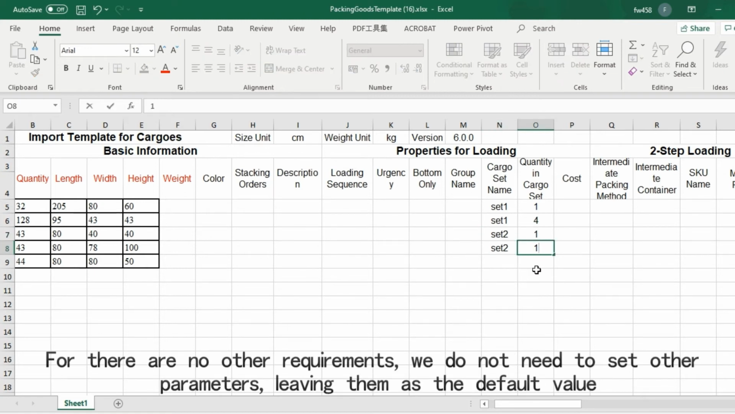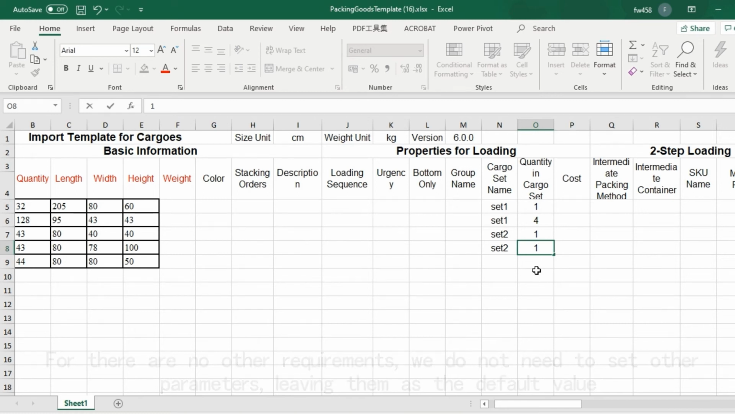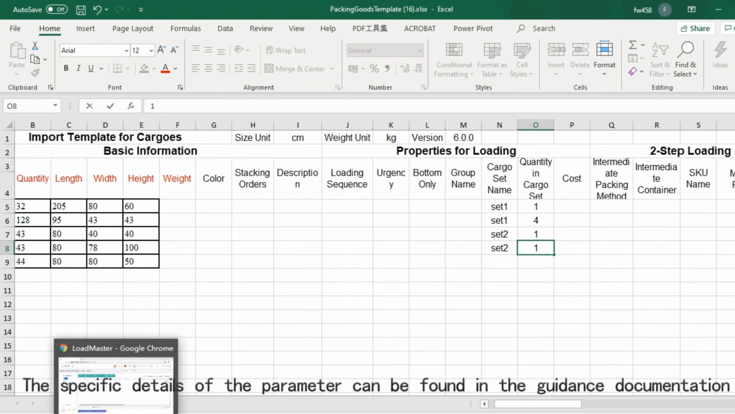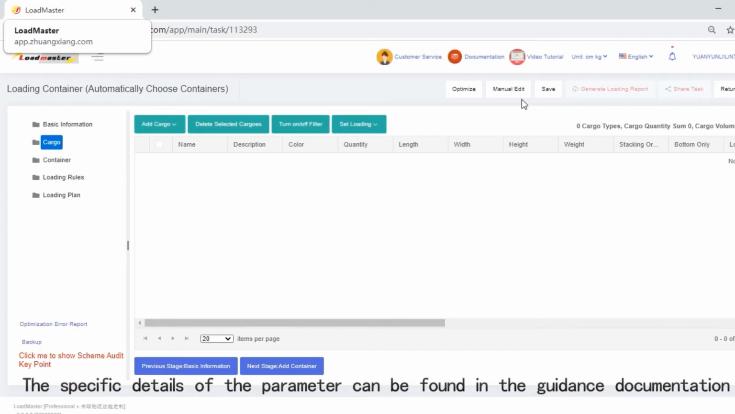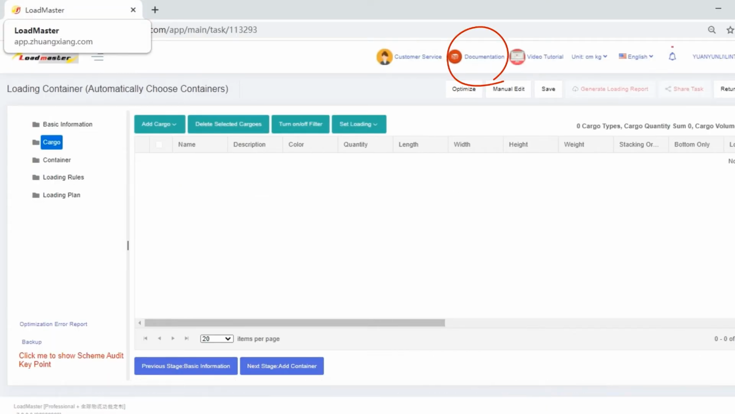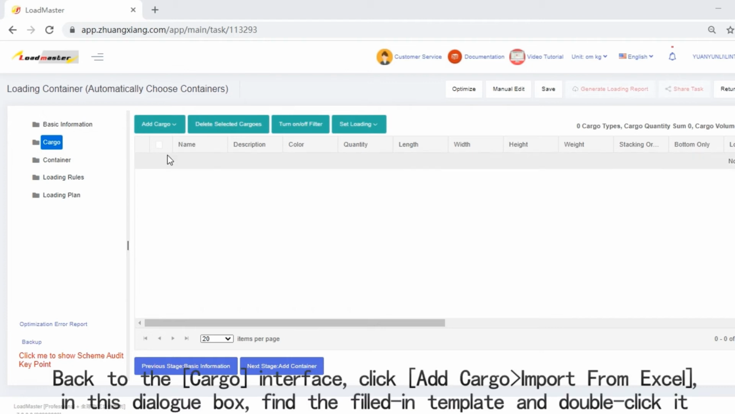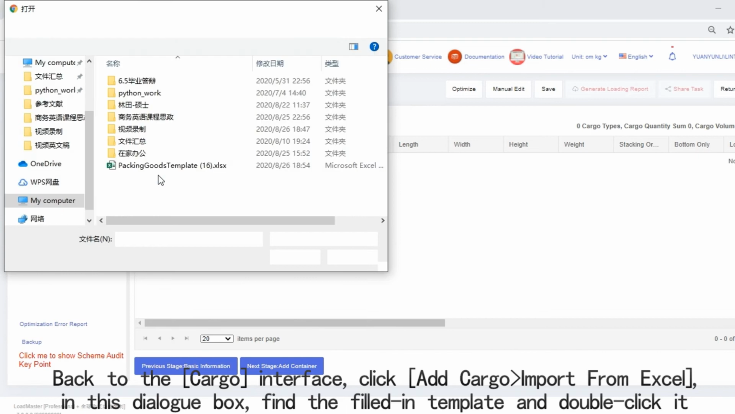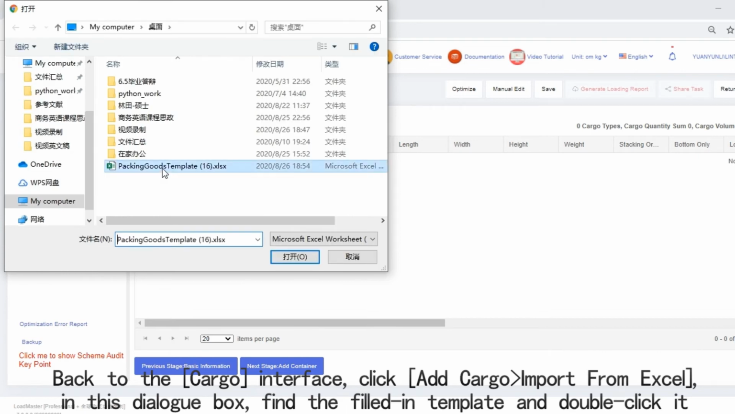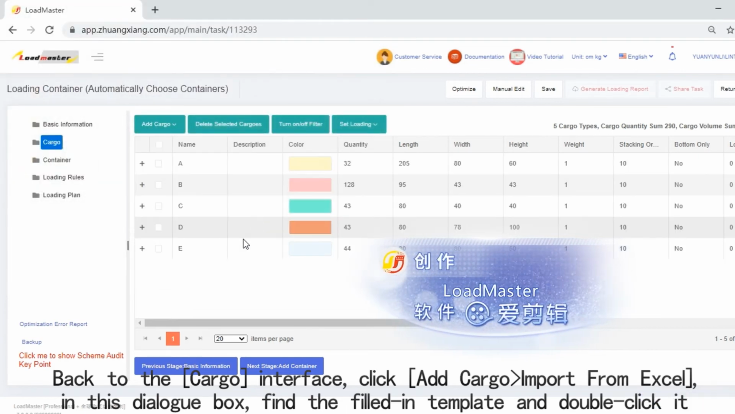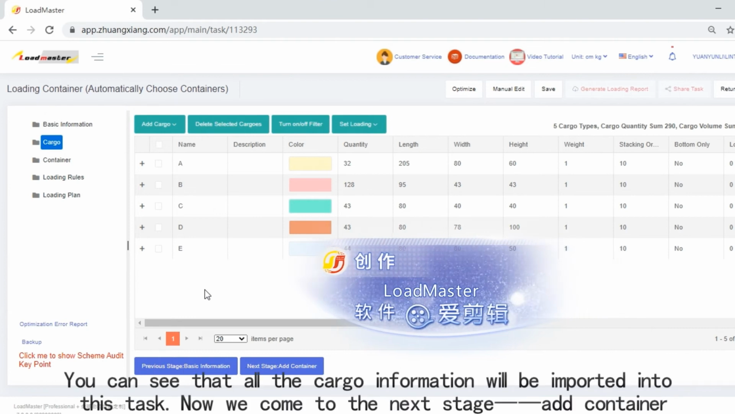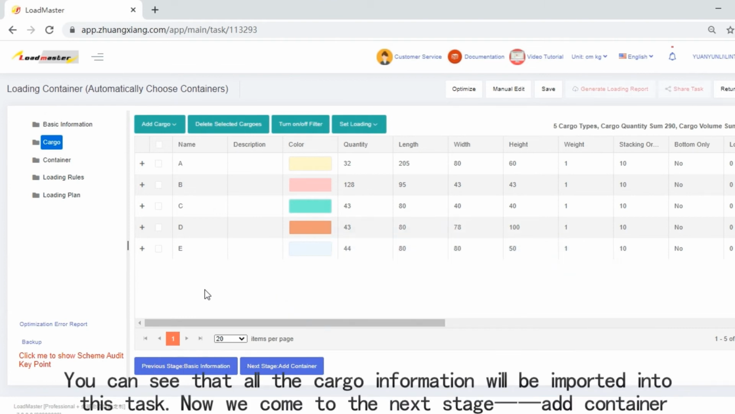For there are no other requirements, we do not need to set other parameters, leaving them at the default value. The specific details of the parameters can be found in the guidance documentation. Now we should save and close this template. Back to the cargo interface, click Add Cargo, import from Excel. In this dialog box, we find the filled-in template and double-click it. You can see that all the cargo information will be imported into this task.